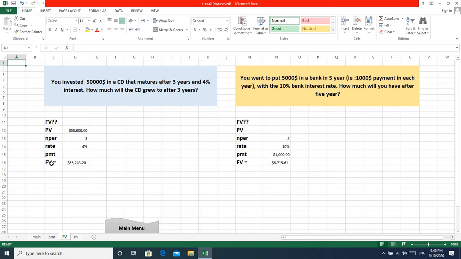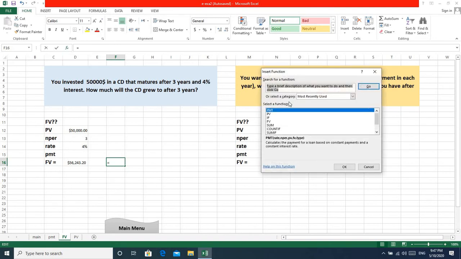Now I put the arguments here. The present value here is our amount, $50,000. NPR, the number of years here, 3 years, and the rate is 4%. I put it here. PMT is 0. Now I want to calculate the future value. Click here. I go to the function and I want future value. This is future value, and then OK.